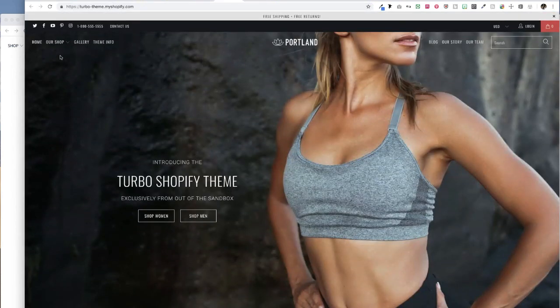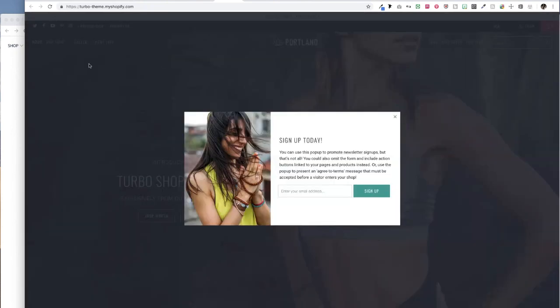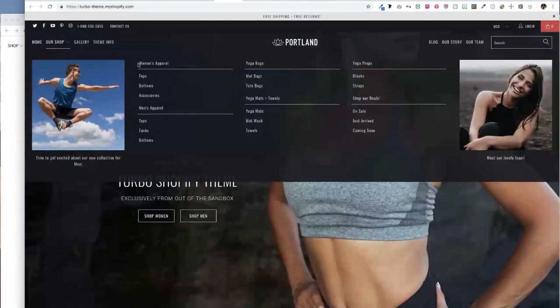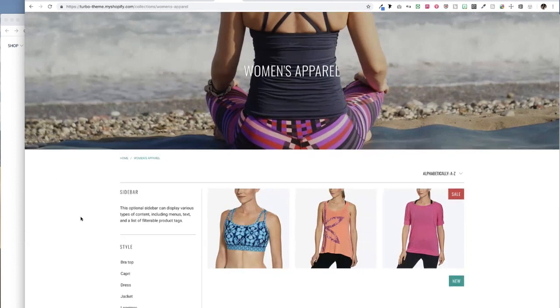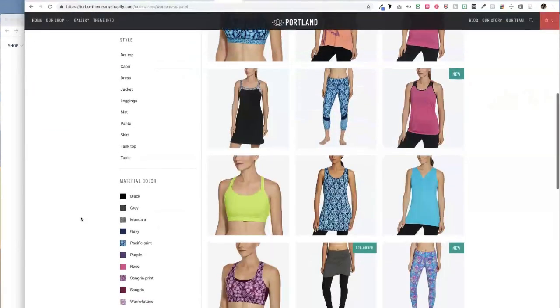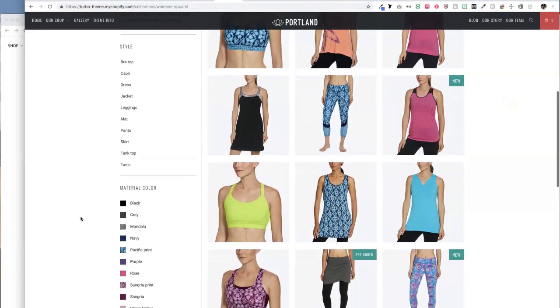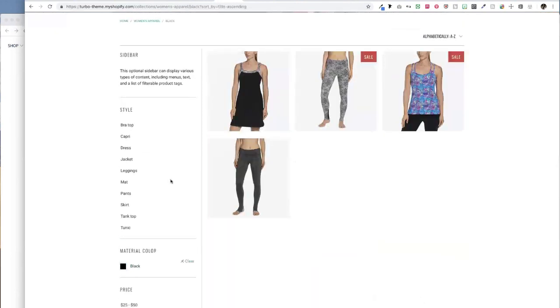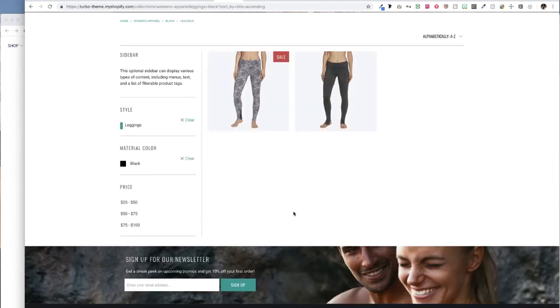So here we go. This is our Portland demo, which is our first demo for the Turbo theme. And I'm just going to jump into the women's apparel. Oh, and we've got a pop-up, of course, my favorite. Just going to jump into the women's apparel here and see that here we have our multi-tag filter set up. So we can filter by multiple attributes at the same time. That's cool. Yep. Yeah, so especially for big collections, big inventories.